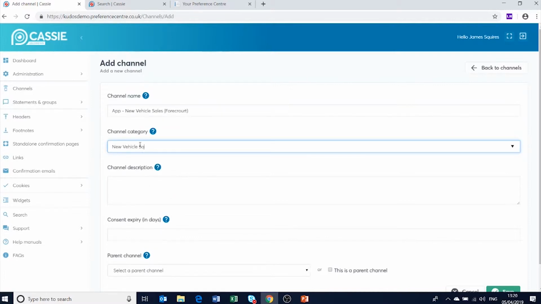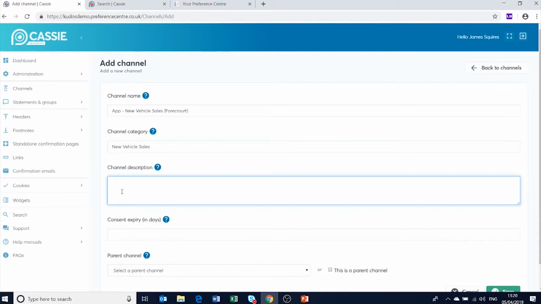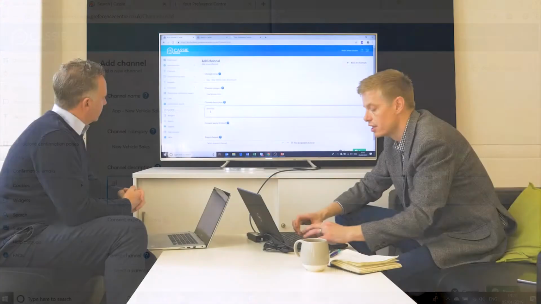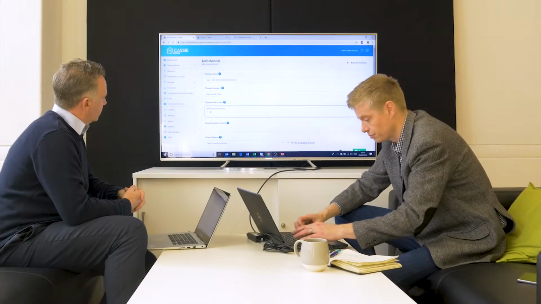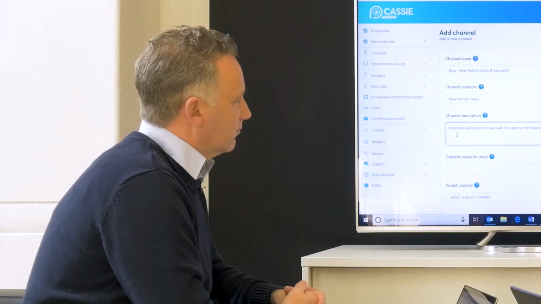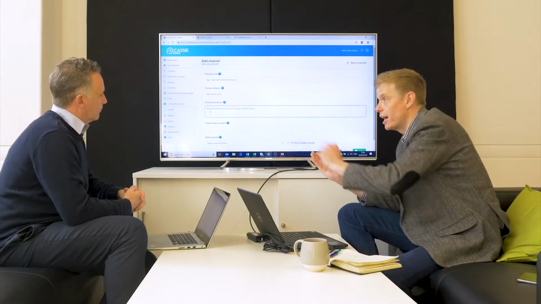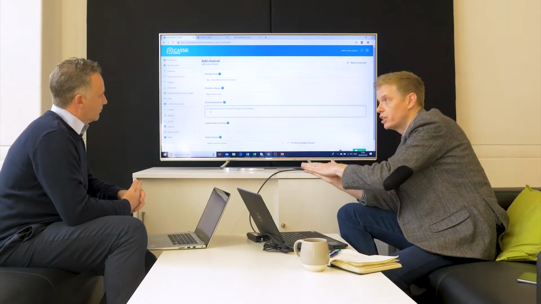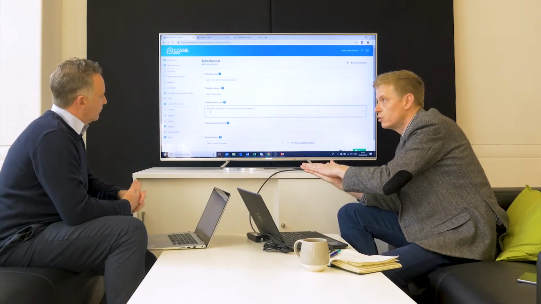And the reason we're going to call it new vehicle sales is we're going to have second-hand vehicle sales, we're going to have parts, we're going to have servicing, we're going to break this out, but right now we're going to create these subcategories. We're going to give it a description and we're going to say this is for the branches, sales teams to use on the forecourt. So their current sales process is to be using the app through their iPad, talking to the individual, and that's how we're going to gain this consent to these new vehicle sales.